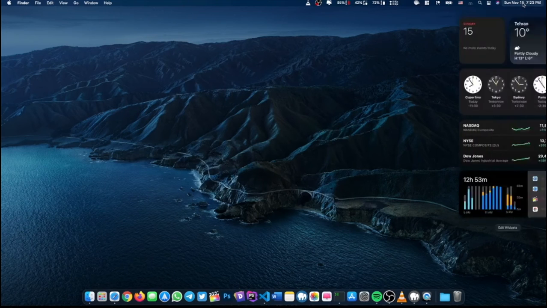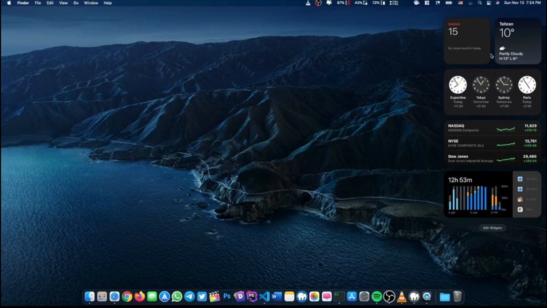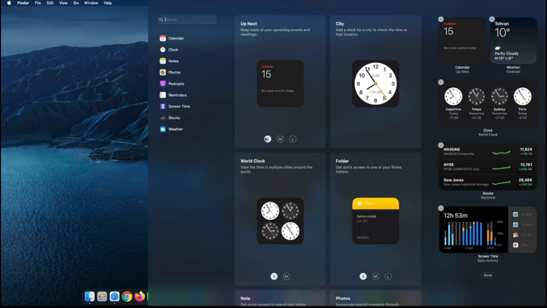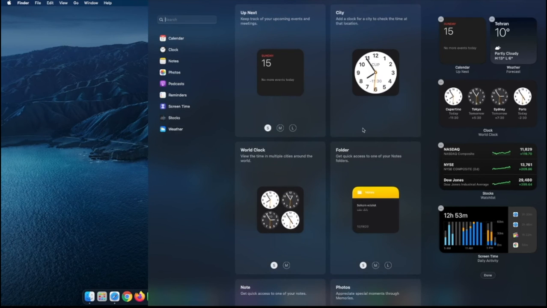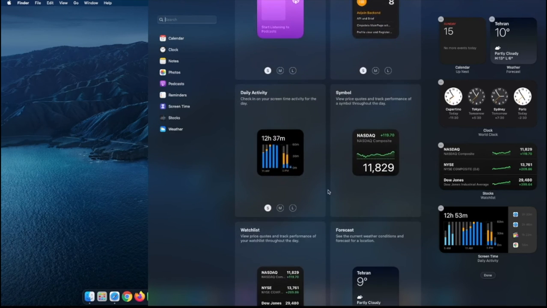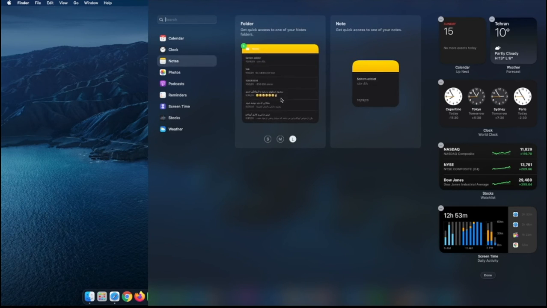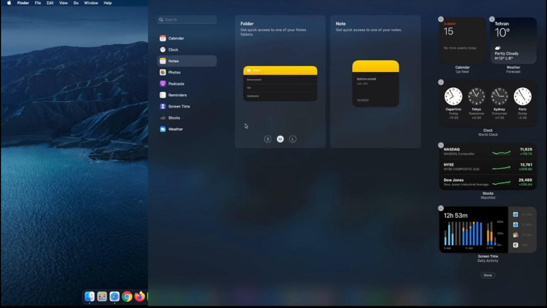The new feature in macOS Big Sur is widgets. It looks like iOS, as I mentioned. It shows a weather widget, calendar, world clock, stocks, and screen time. You can edit them and add medium, large, or small versions of widgets to your desktop. For example, add photos or notes. You can add large notes, medium notes, or a small note.